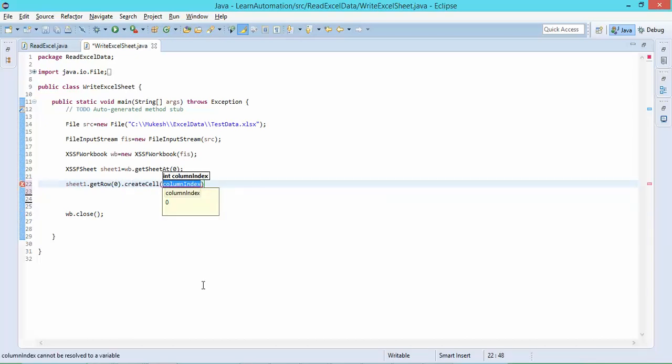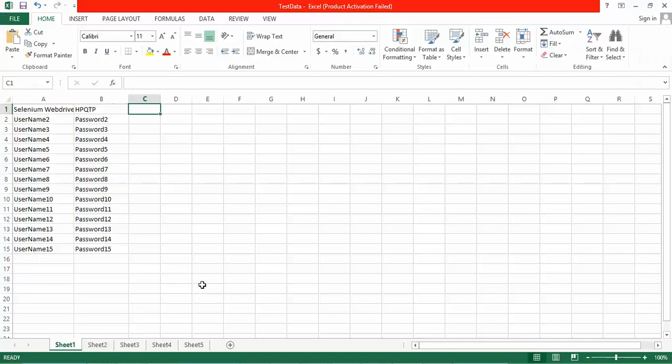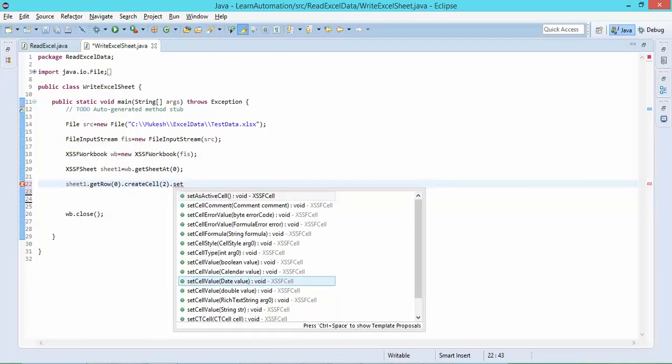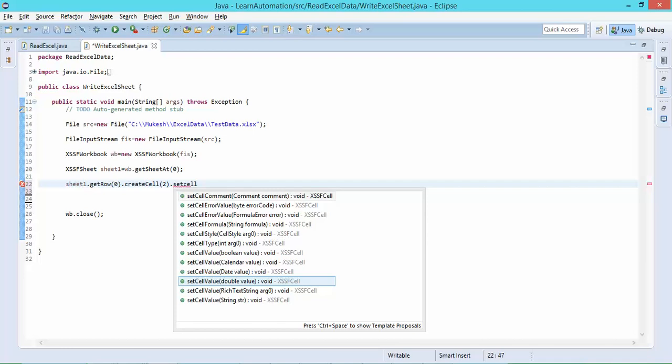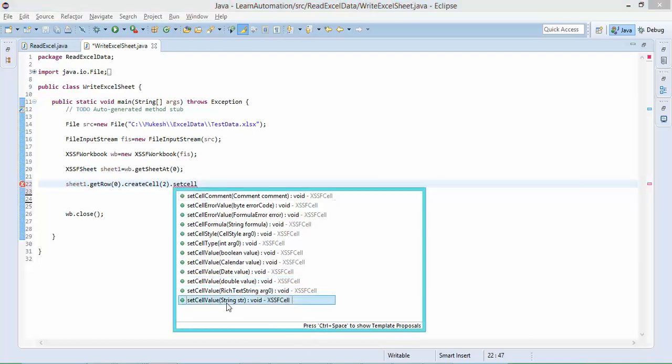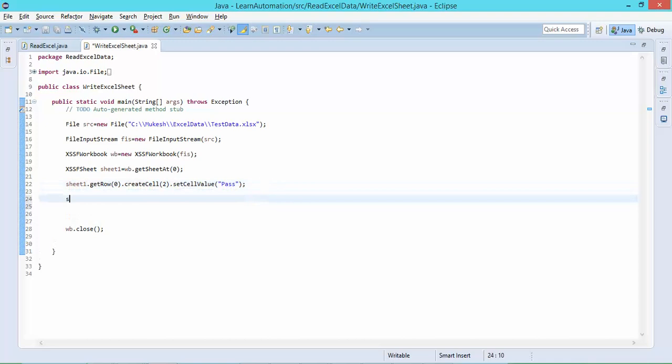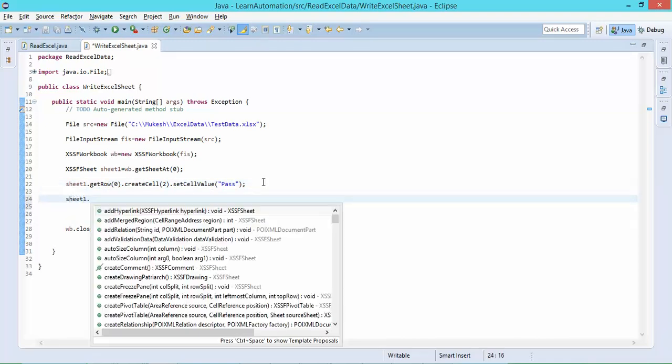It will ask at which index, so I will say 2. Why am I saying 2? Because it starts with 0, so 0 is already filled and 1 is already filled. So I will say create cell, and it will create a cell for us at index 2. Then instead of get, I will say set cell value, and this time I'm going to set a string cell value. Let me say pass. So this will simply set the pass status. In the same way I will do it for the second row as well: sheet 1 dot get row.